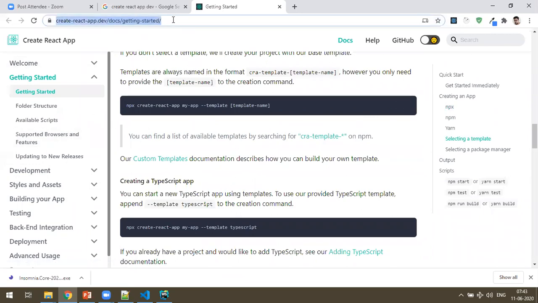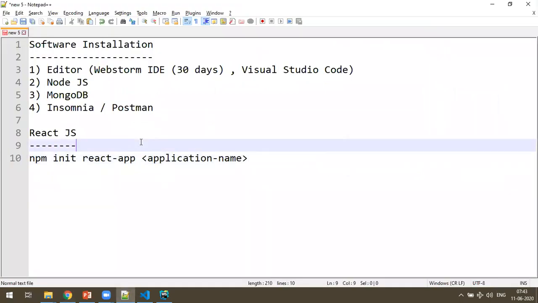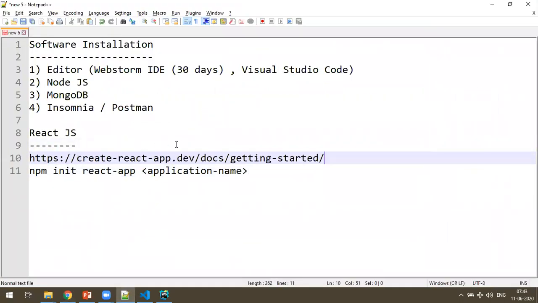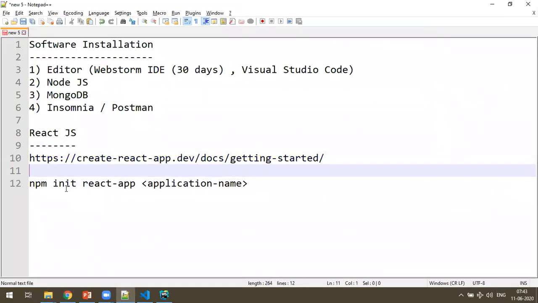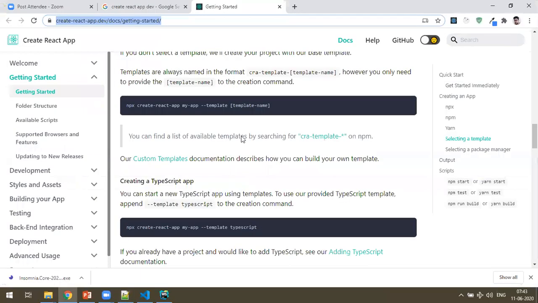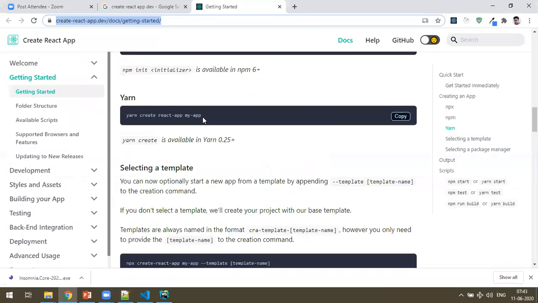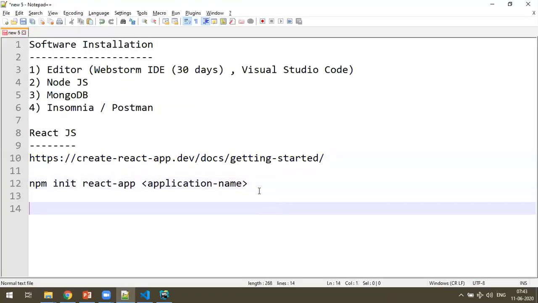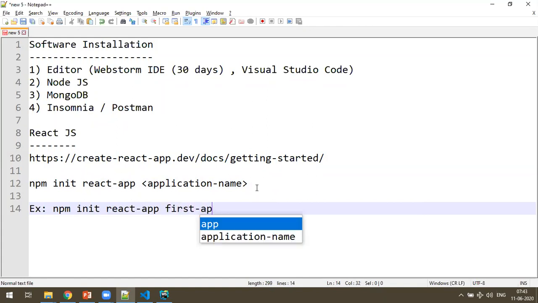I'll be giving the link in here. Okay, so there's a link. The command is npm init react-app and your application name. My application name is going to be my-app or first-app. So what I'm going to create is npm init react-app, and my application name is first-app.